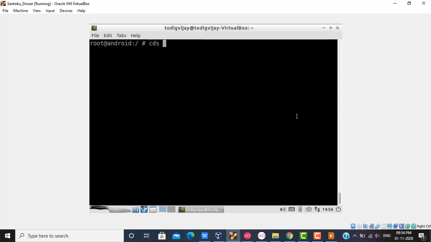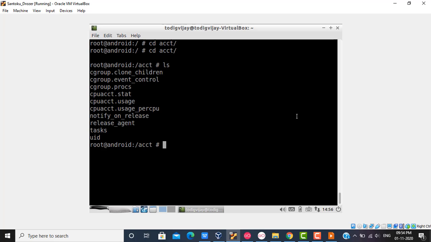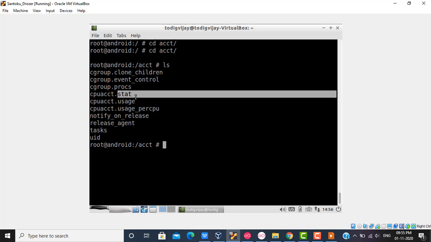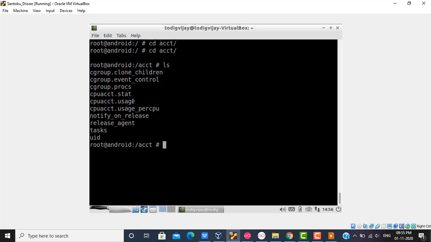So let me do one thing. Let me do a clear, cd, okay, and I'll say ls. As you can see, you can find cgroup.clone_children, cgroup.event_control, cgroup.procs, cgroup.stat, usage. Now remember one thing, this ACCT is the mount point for the ACCT cgroup.